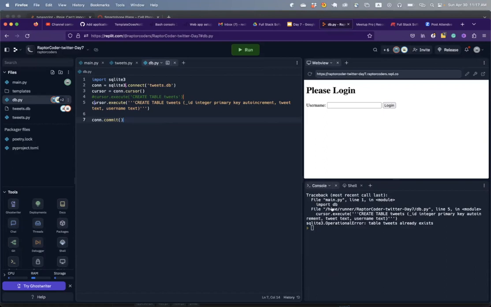If you see my screen, it's complaining that there's an operational error: the table tweets already exists. So you're trying to create the table again where the table already exists. So how do we handle that? I know this was not covered in the slide, but I intentionally did not cover it, because let's experience the error and let's fix that.